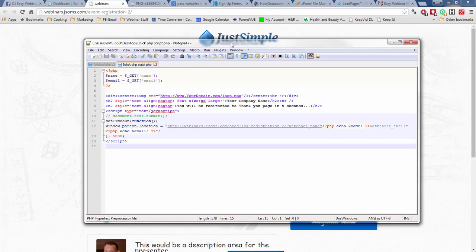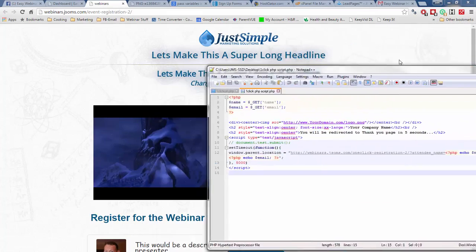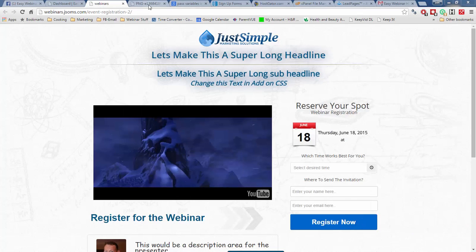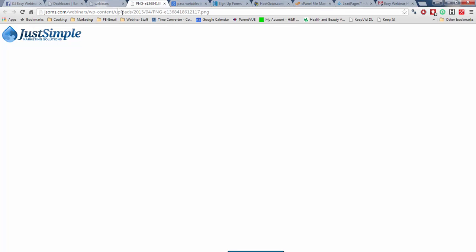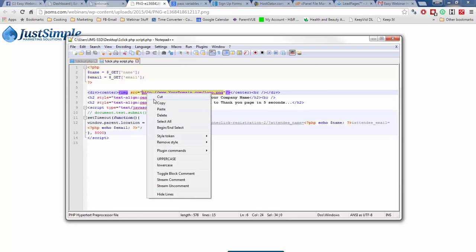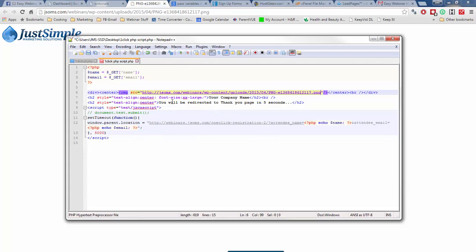Okay, so the first thing we've got to do is take that logo image, which is sitting at this URL. So I'm just going to copy that URL, and I'm going to place it in between the quotation marks right here. Make sure there's no spaces in between the quotation marks at the beginning and at the end.